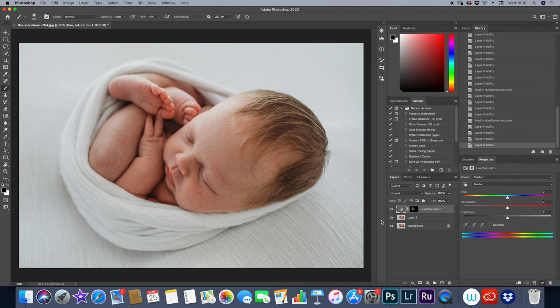There are marks on the baby's skin, flaky skin that we would want to remove either with the spot healing brush or the healing brush tool. That's something that we may cover in a different video, but this video is just basically to get you used to the hue and saturation to change the color from blotchy red to a more natural skin tone.